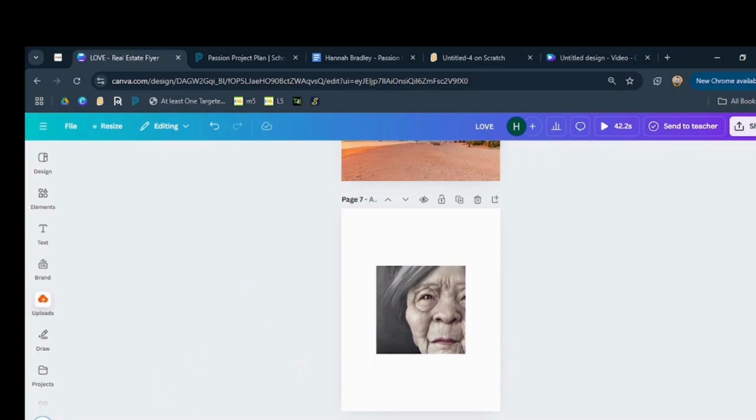So I hope that helps you when you're making posters in Canva. And you can use whatever you want.